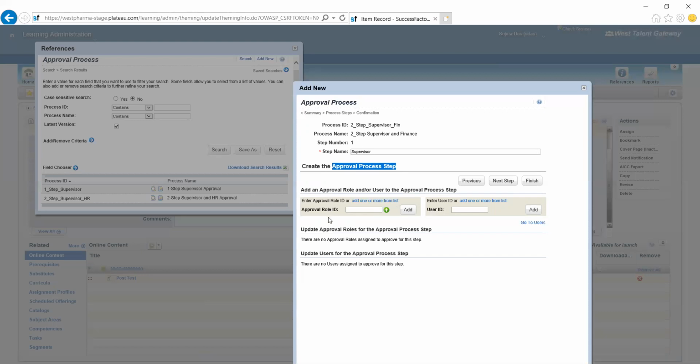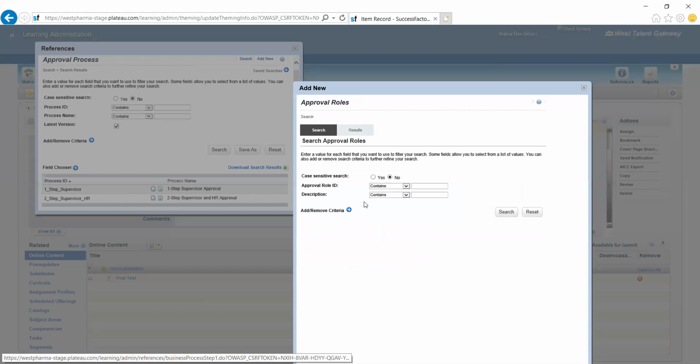The first one is the approval role ID, which you can use. Otherwise, you can directly hard code the user ID. Suppose it is a small organization, you have only one LMS admin, or your finance team is headed by only one person. Then you can fix it to a user ID. But if you are maintaining the user ID, then every time that user changes, you have to come here and change that user ID. Otherwise, the workflow will not move automatically. If you choose an approval role ID, it is more dynamic.